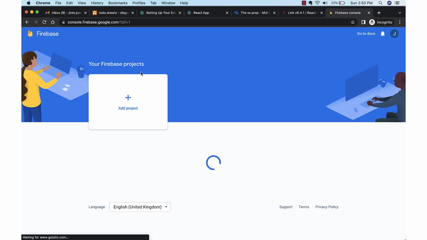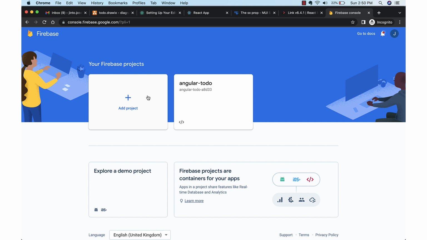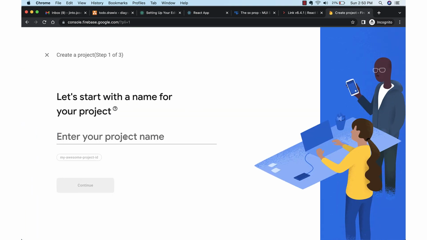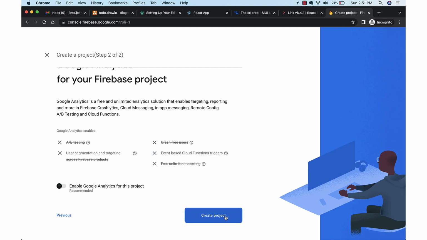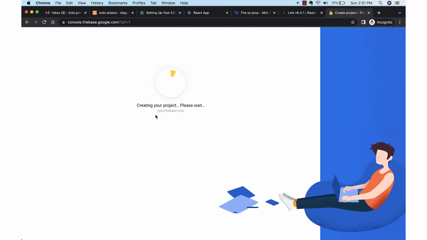Let's go to the Firebase console. I logged in with Google login. We can click on add new project. Let's give it a name, React Firebase Todo. Continue, and we don't need analytics, and then it will create the project.